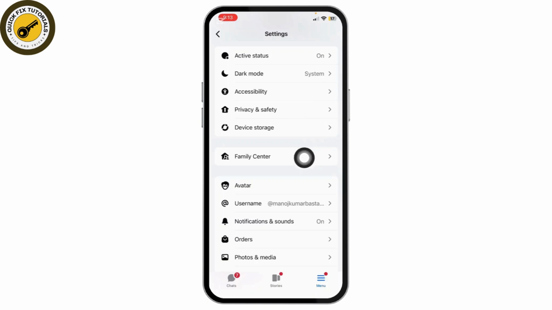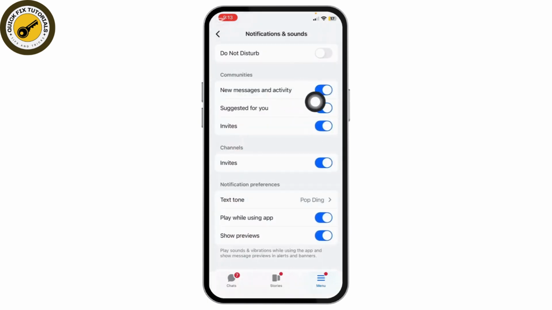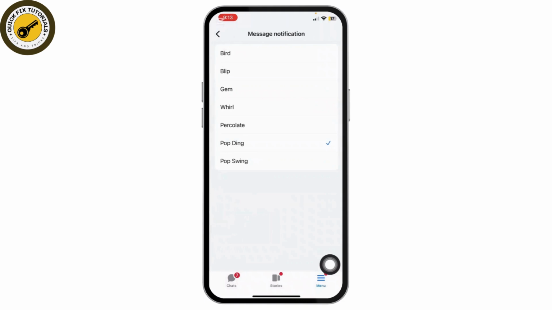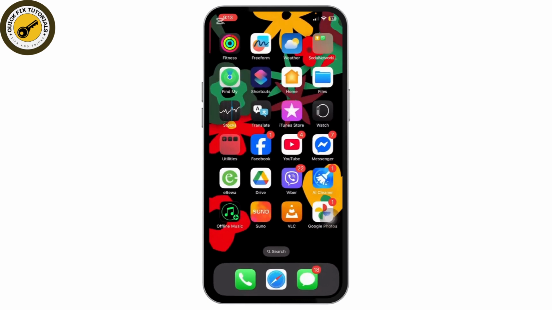And once you're inside here, just select this option called notifications and sounds. So make sure you have enabled this, and just make sure you have disabled this do not disturb feature over here, as it may block your notification sound. And you can also set this text tone to any of the sounds of your choice from over here. So once you do that, your issue should be successfully fixed.